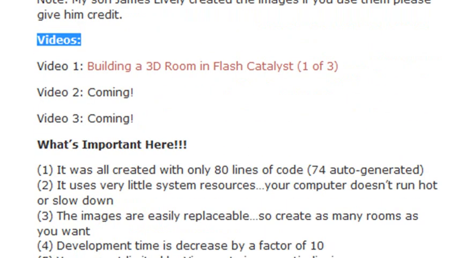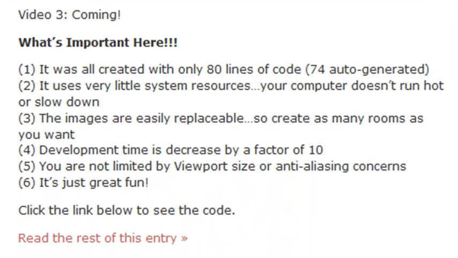So let's come down here. You can actually watch a video series here. This is the second video. I've already done the first. And why are we using Flash Catalyst? What's the big deal about it as opposed to PaperVision? Well, here it is right here.